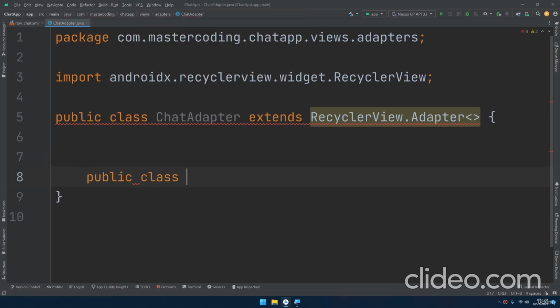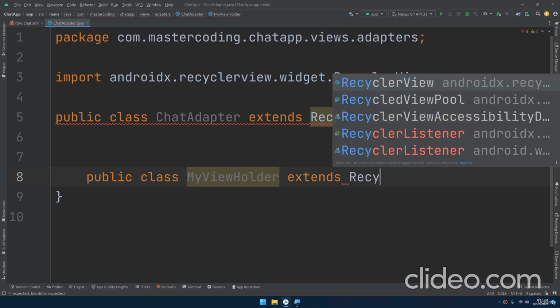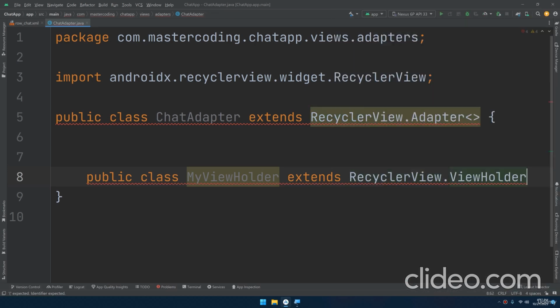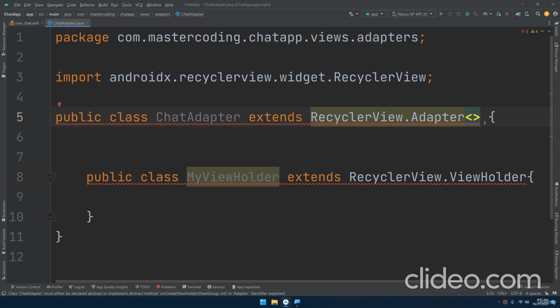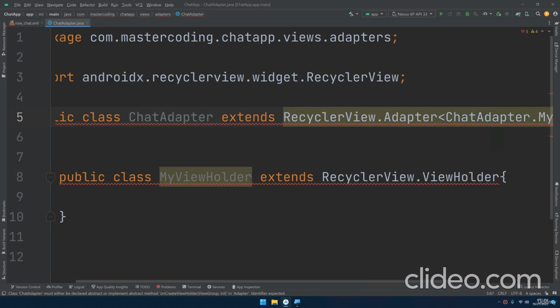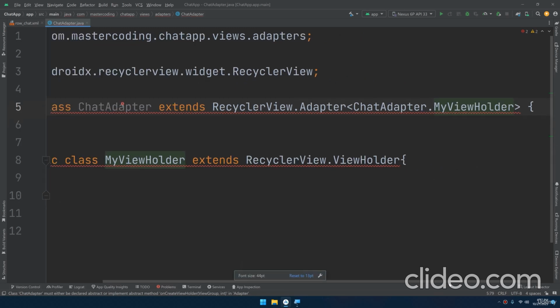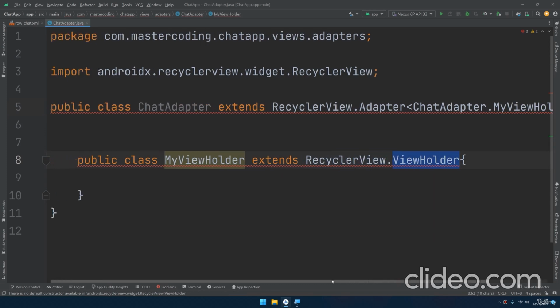Public class BindingViewHolder, or my view holder class, extends from RecyclerView.ViewHolder. Now I can pass here ChatAdapter.MyViewHolder. So always make sure that you pass your custom view holder class. Please guys, if you have any question or doubt about RecyclerView, view holders, adapters, please go back to the RecyclerView sections and you will get deep details.